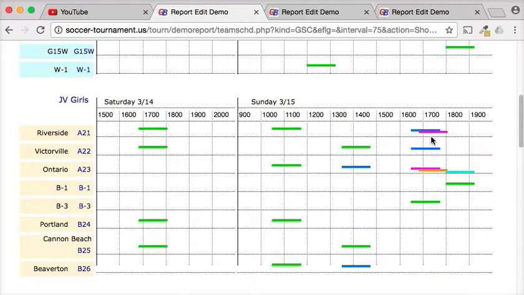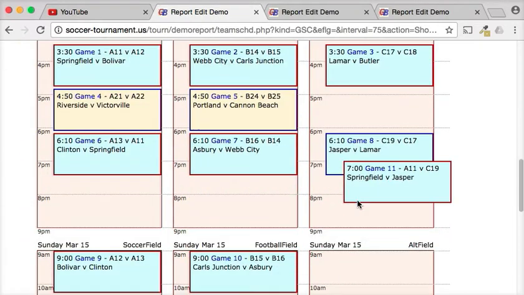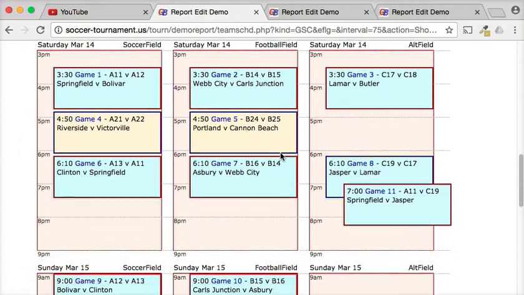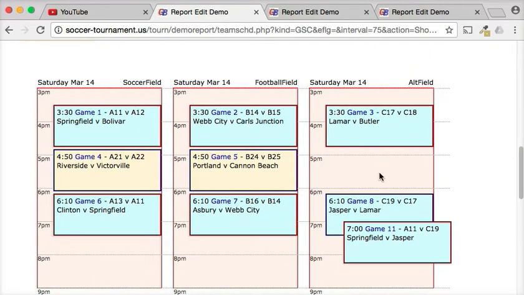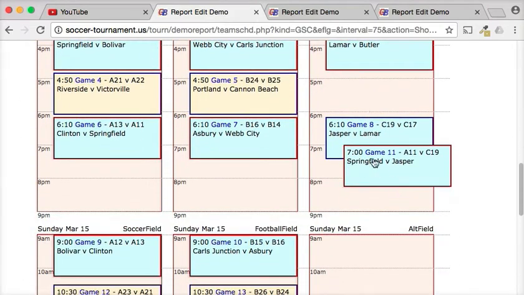And here on the girls' side, this Ontario here is playing 5 games in one day, and they're all jammed together here. This is something that probably wouldn't happen in a real tournament, but it does happen that sometimes you'll see these back to back or whatever. This shows the fields. These are Saturday fields, and it shows these games overlap.